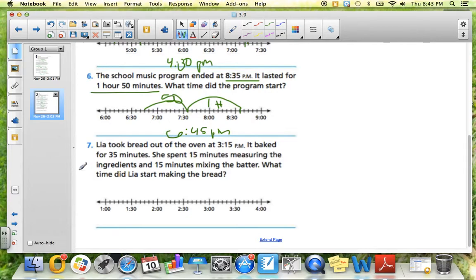Okay, so for number 7, I would like you to try to solve this one. It's tough on your own. And if you can solve it and get the correct answer and show me, I'll give you a Knights Award. So good luck.